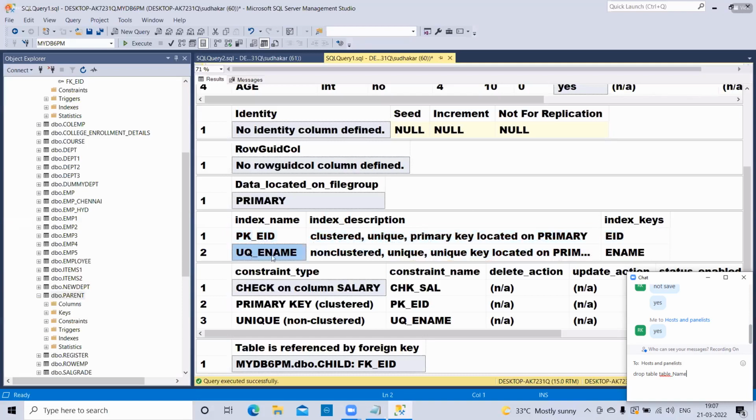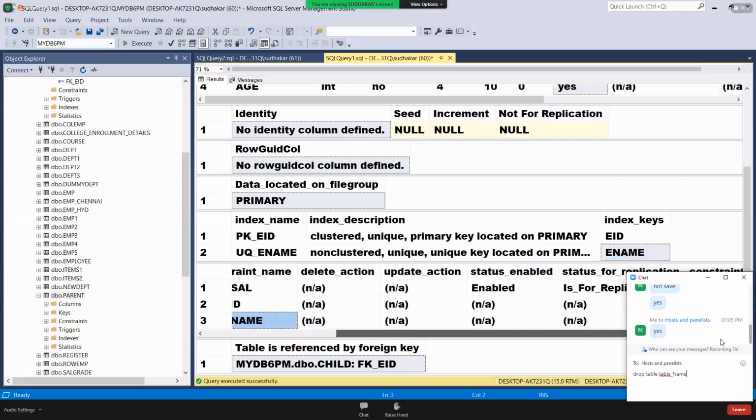Eid column. Unique constraint was applied on the ename column. Yes or no? And after that, we have the constraint types here: check constraint, primary key ID clustered, UQ. Okay, so now you can see all of these here.